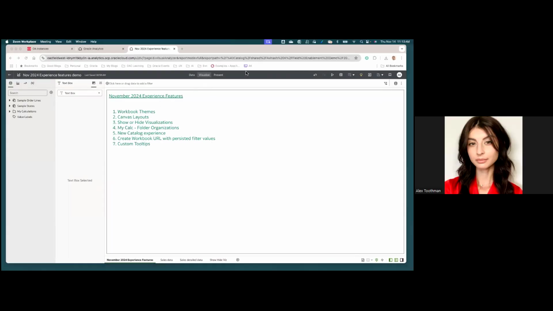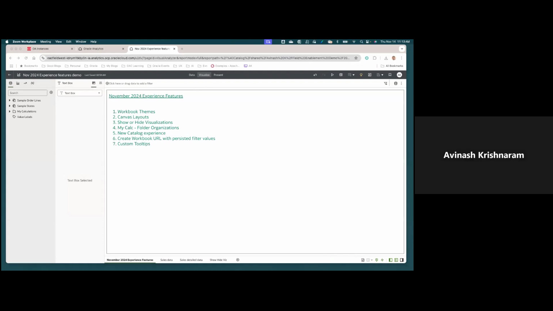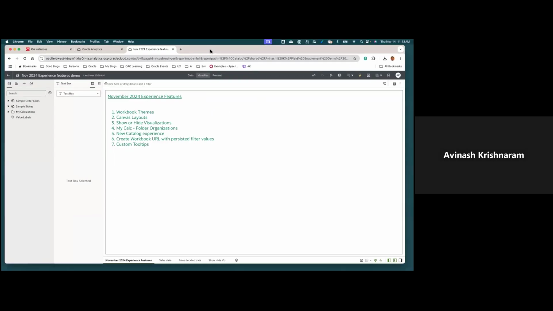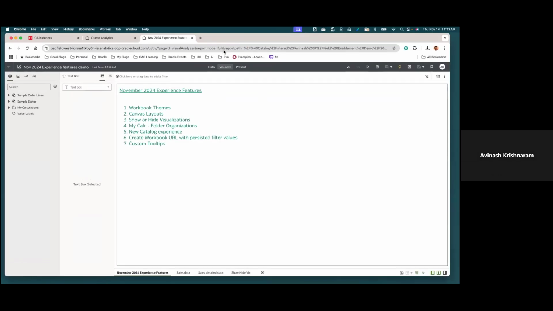Looks good. All right. Hey, everyone. I'm going to cover the experience and data visualization features that we have released or added to the product with the November 2024 update, which is the last update of this year for OAC. Some of the features align to our overall vision of simplifying the content curation process for the authors in particular, right? Starting with Canvas layouts.